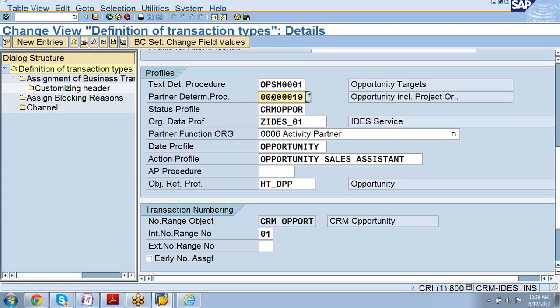So partner determination procedure, you can see this opportunity inclusive the project organization, because whenever you're running a sales project, that is treated as a project organization. So that means till the project cycle is over, we take the people involved in it, the client related staff, who is involved, everything is calculated in this partner determination procedure.